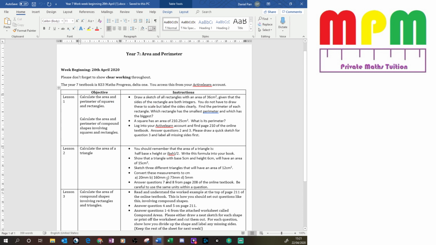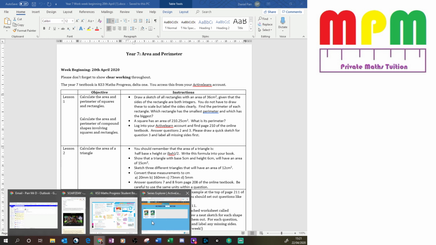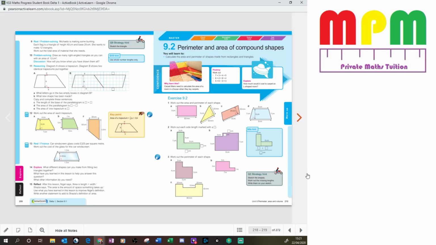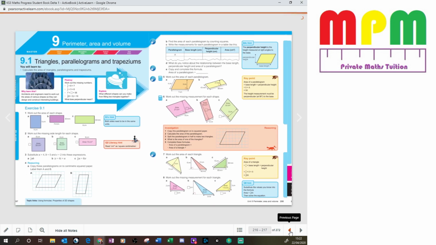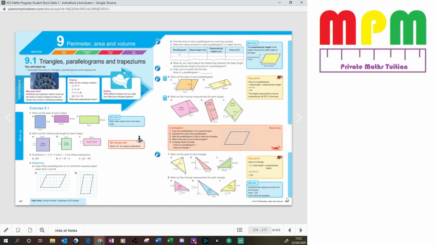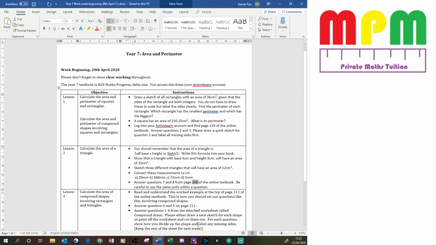So lesson 2 says to go answer questions 7 and 8 from page 208. So again, on the online textbook, I am going to look for page 208 here on the page there, not the top digital page down on the bottom on the search bar. So, and there's 208, and there's questions 7 and 8, so areas of triangles. Does that match? There you go, calculate the area of a triangle.